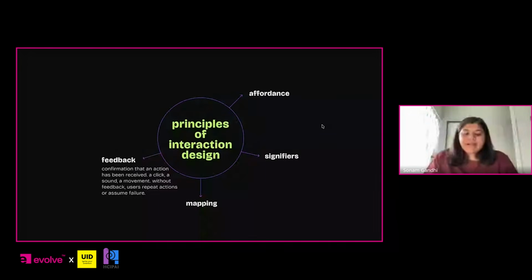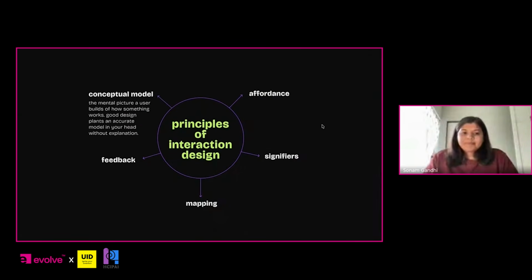Next is feedback, like the feedback an object gives. So when you're pressing a remote and a light comes on, you know the remote is working. If there's no light, how will you know whether it's working or not? So that's just a simple concept of what feedback is.